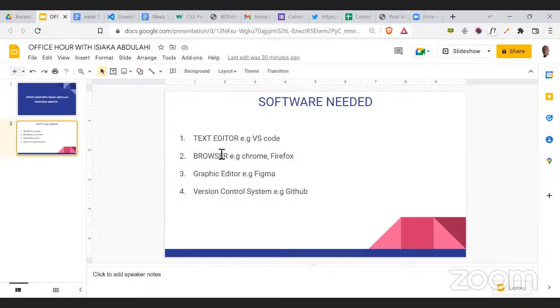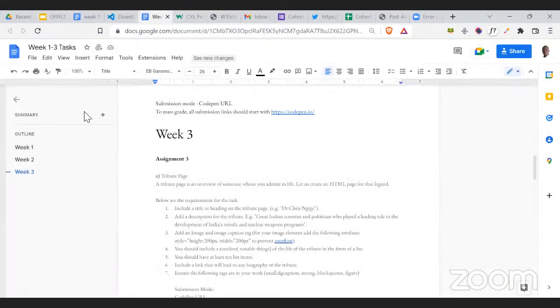When you are submitting your task, this is very, very important: make sure that you give permission. This is how you give permission if you are using Google Docs.